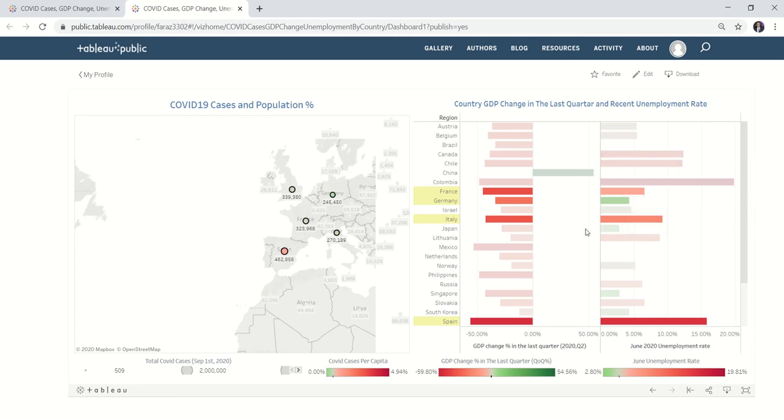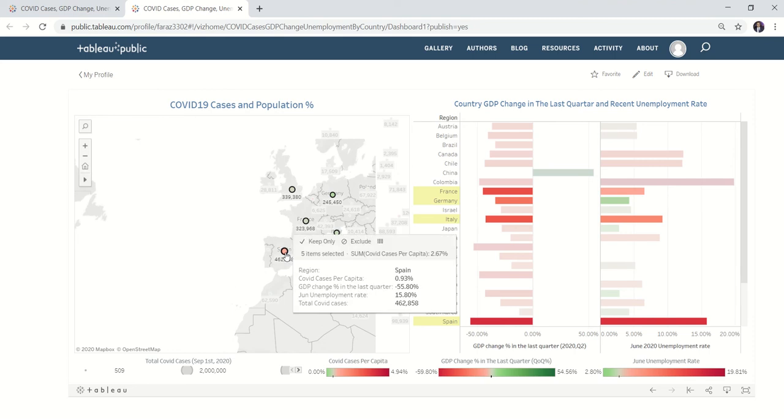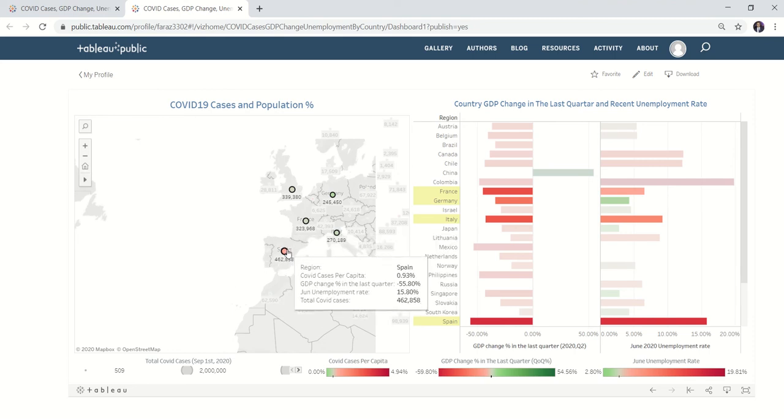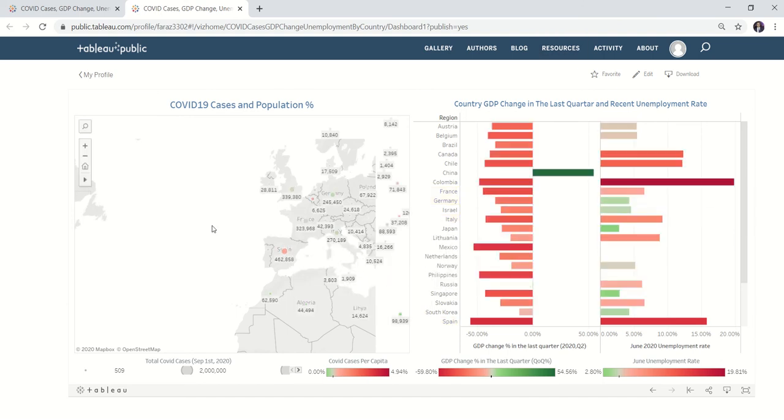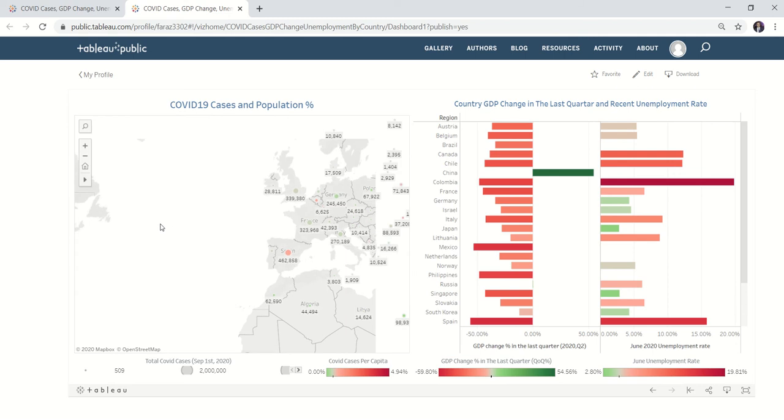We can see that Spain by far has had it worse than its neighbors, and COVID's economic impact has dropped its GDP in the latest quarter by approximately 56%, and it has the highest unemployment rate among its neighbors. It also happens to have the highest COVID cases and the highest COVID cases per capita among these countries.